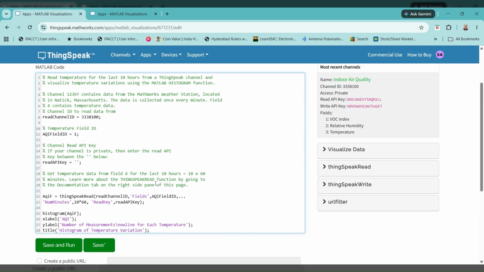We need to ensure that the channel ID, the field ID for reading the VOC index, which in this channel is field number 1, and the read API key are all entered properly. Once these parameters are updated, the script can access the right data and generate the histogram with accurate results.